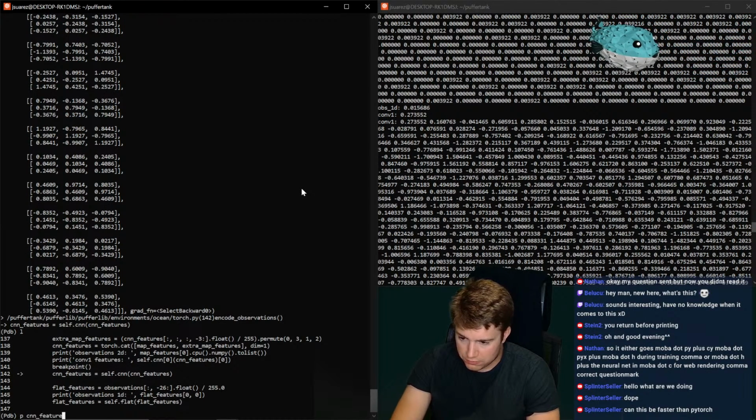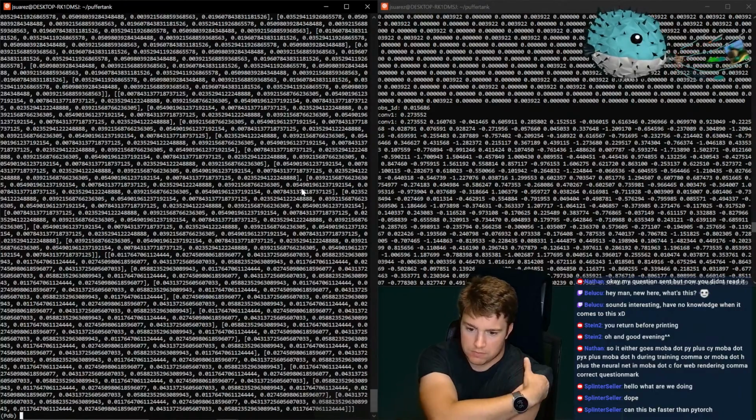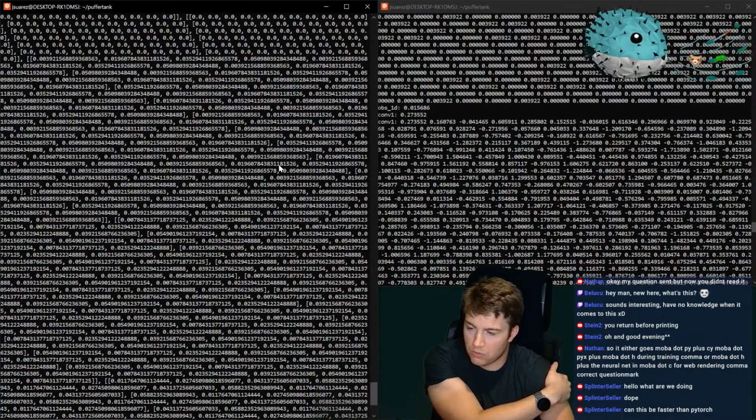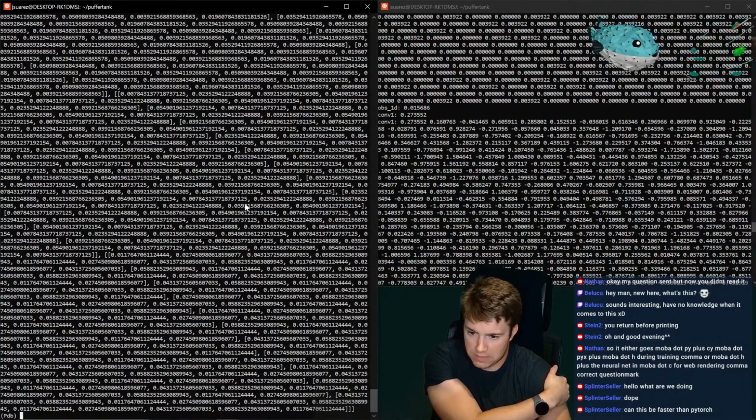CNN features 0, cpu.numpy.tolist. Okay, so we have here dense data at the bottom.